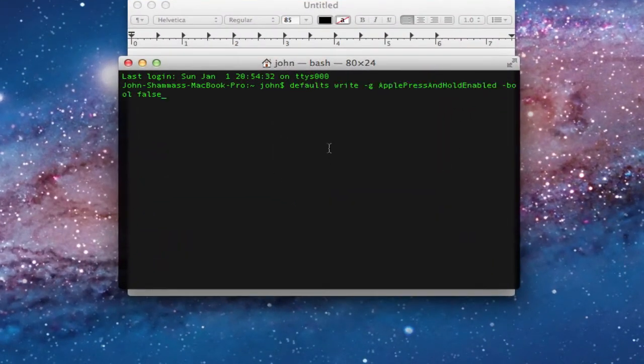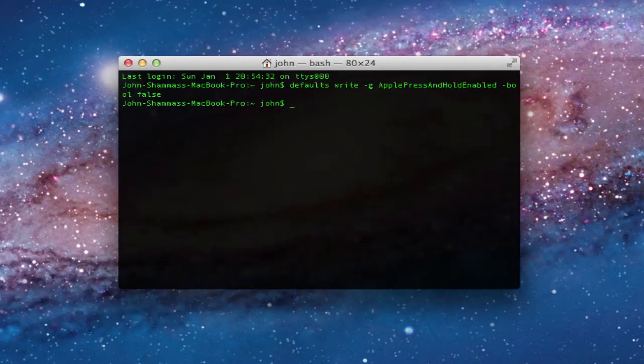I'll leave this code in the description. Just copy and paste it. Don't try to type it in yourself, that would just be stupid, and you don't want to mess anything up. All you have to do is type that in and hit return. And now all you have to do is relaunch the applications.